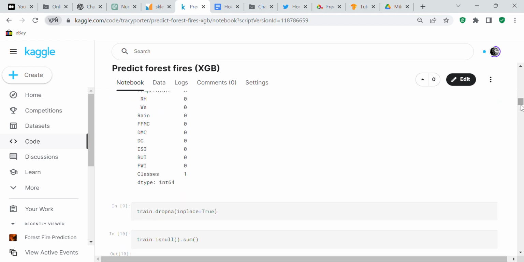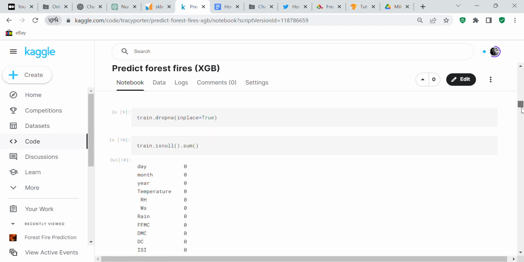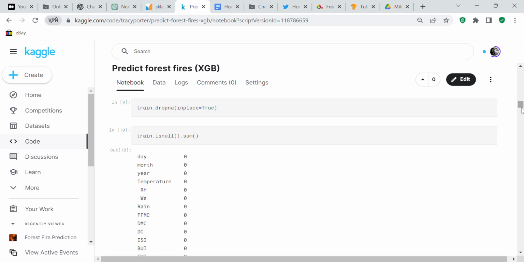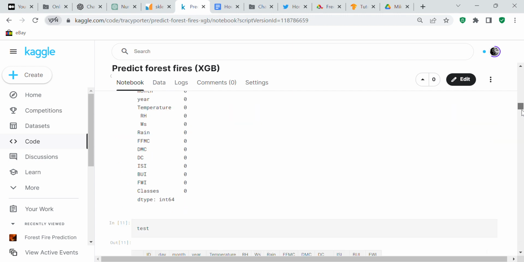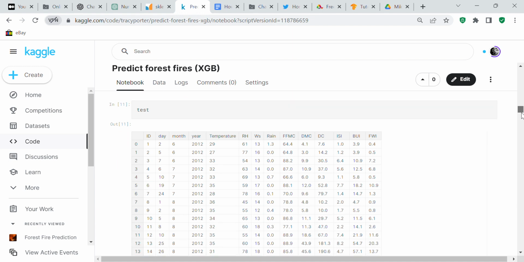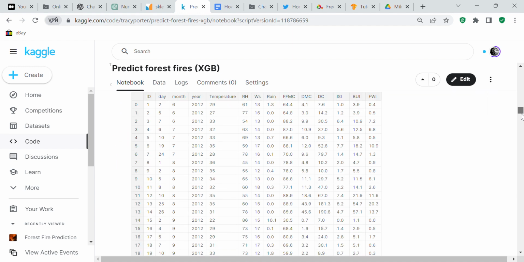In classes, we had 1 null value. So what we had to do was drop all the null values. We dropped that 1 null value, especially since it was in classes. It wasn't going to be meaningful to the prediction anyway. So we checked for null values again, and we don't have any null values. Then we checked for test.